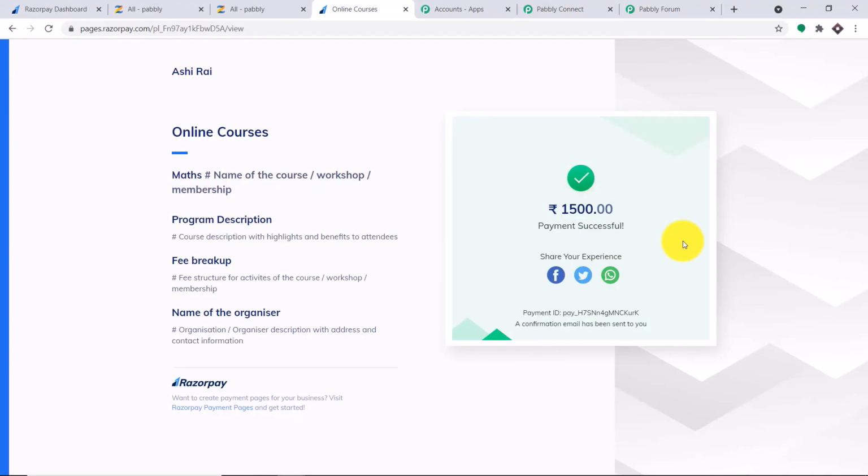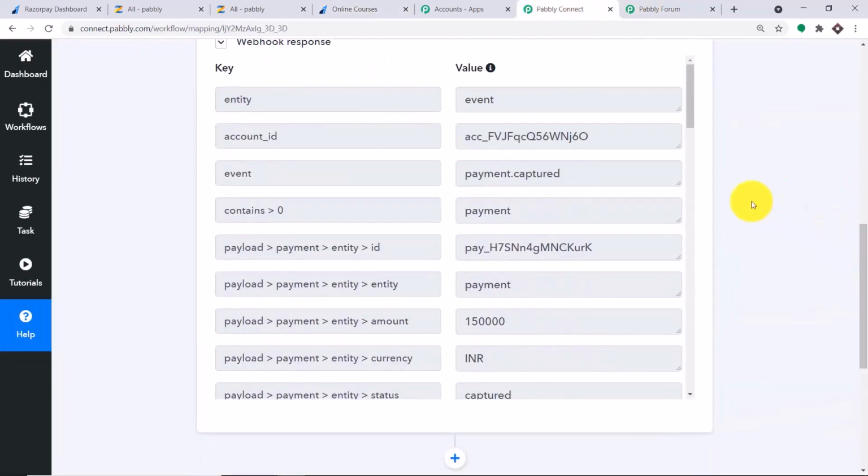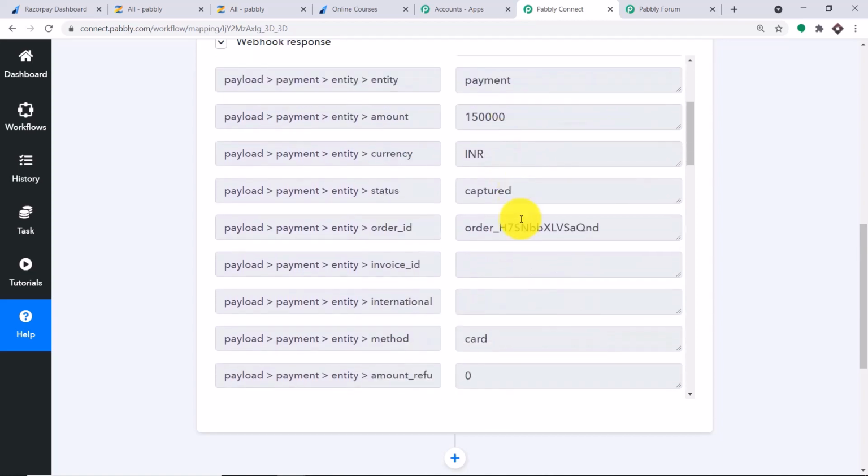Since Pabbly Connect is integrated with Razorpay, let's see whether it has captured the details of Thompson Grease, who has made a payment of 1,500. So let me take you to Pabbly Connect. Yes, the data has been captured. As you can see, it is showing the payment has been captured. So these are the details of the payment.